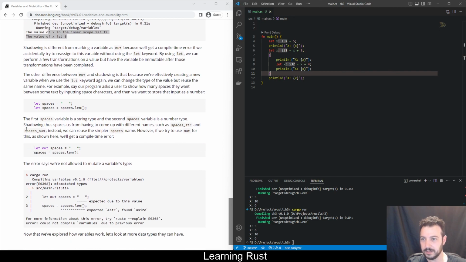Yeah, the first spaces variable is a string type and the second spaces variable is a number type. Shadowing thus spares us from having to come up with a different name, such as spaces str and spaces num. Instead, we can reuse a simpler spaces name. However, if we want to use mute for this, as shown here, we'll get a compile error. Okay, yeah, if it's a mutable variable, you cannot change the type. Basically, the type is set in stone.